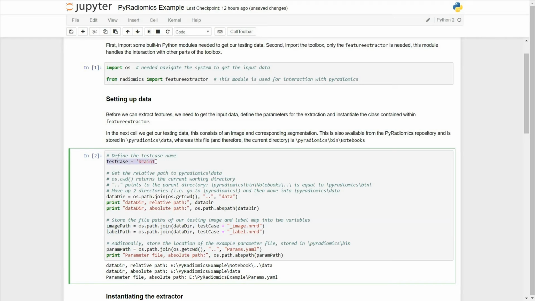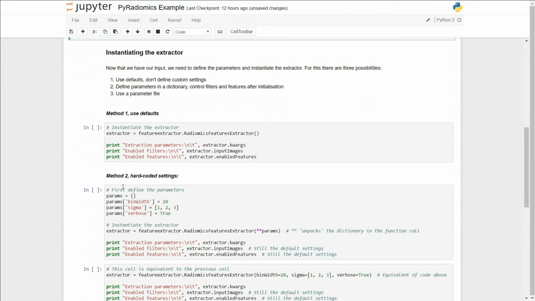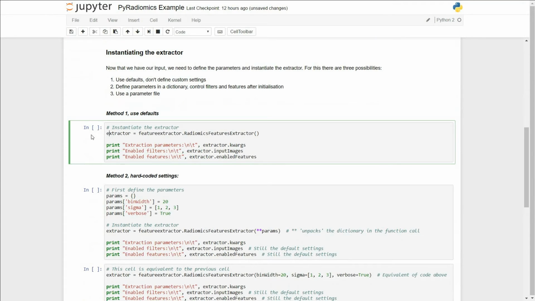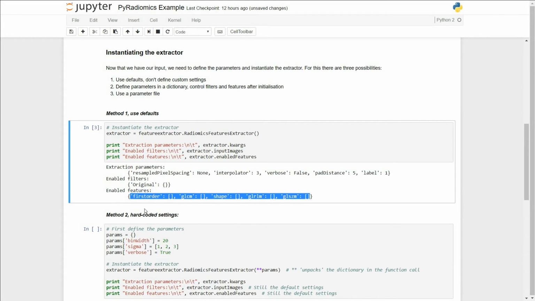In this case, we will be using the Brain1 test case. Additionally, store the location of the parameter file we want to customize our extraction with. The following step is to instantiate the extractor, which can be done in 3 ways. The first way is to use the default settings contained within the toolbox. Please note that only the original filter and all feature classes are enabled by default.